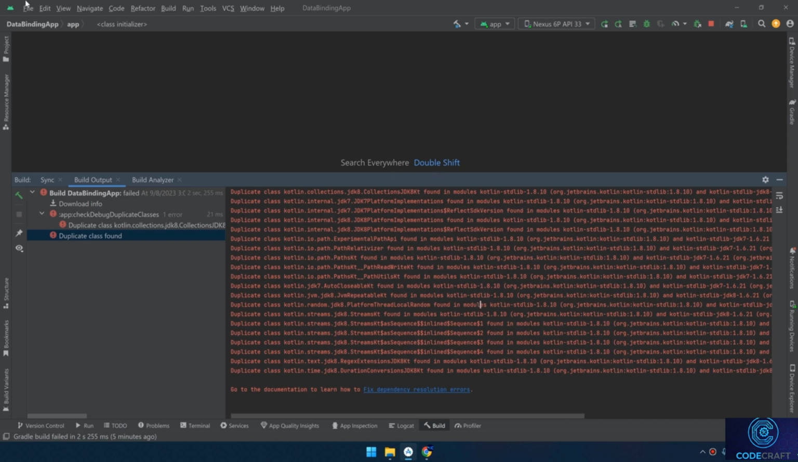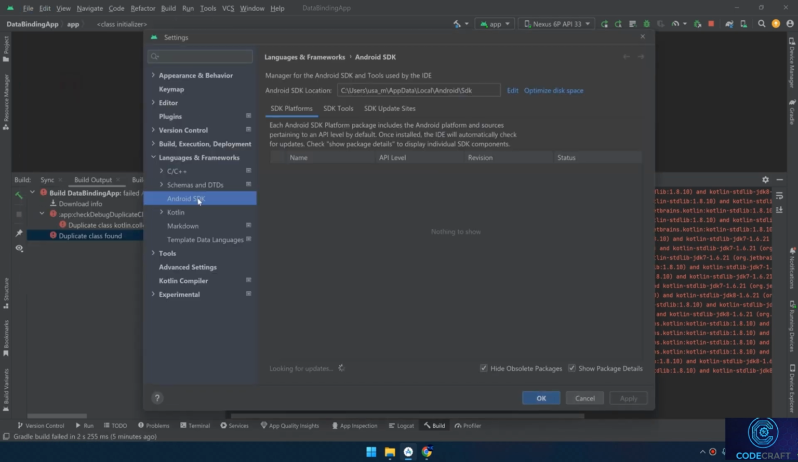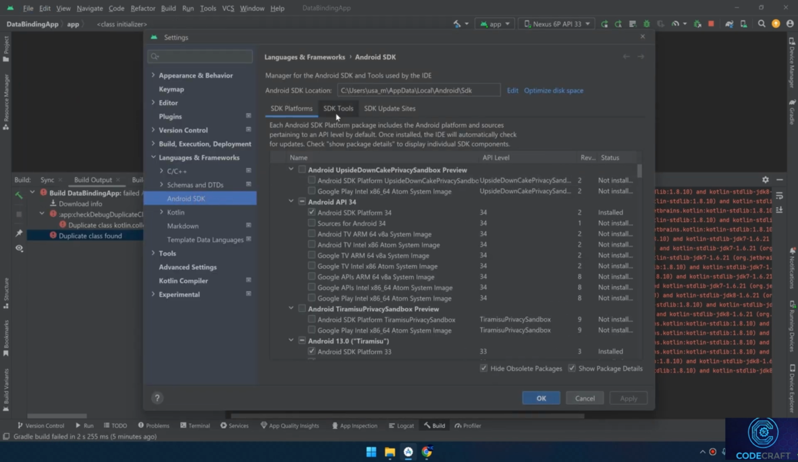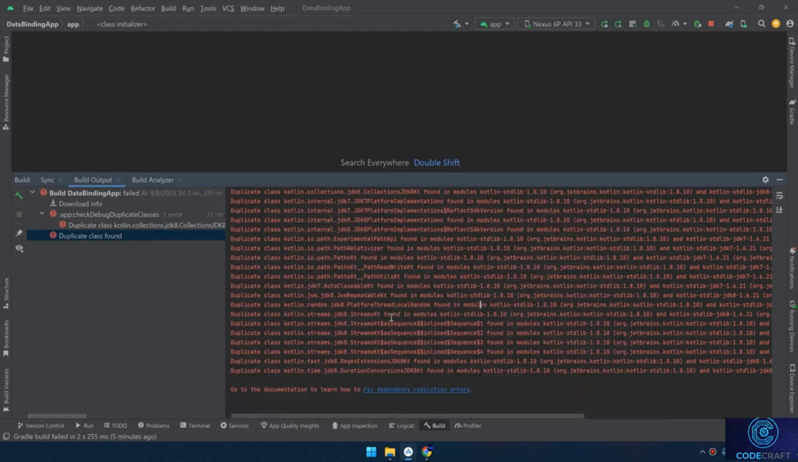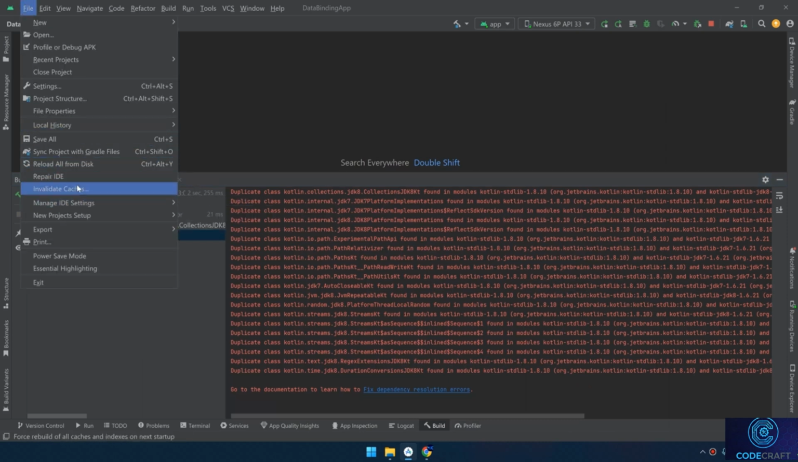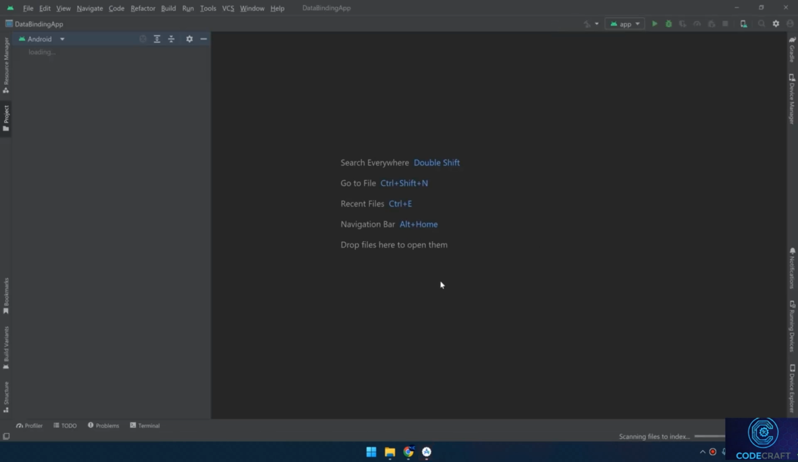The first step is to ensure that Android Studio is up to date with the SDK and Gradle. So go to File, Settings, and ensure that Android SDK is up to date and SDK Tools is installed, and the latest version is being installed. Then the second step is to invalidate caches. Invalidate, select this, and Android Studio will be restarted.